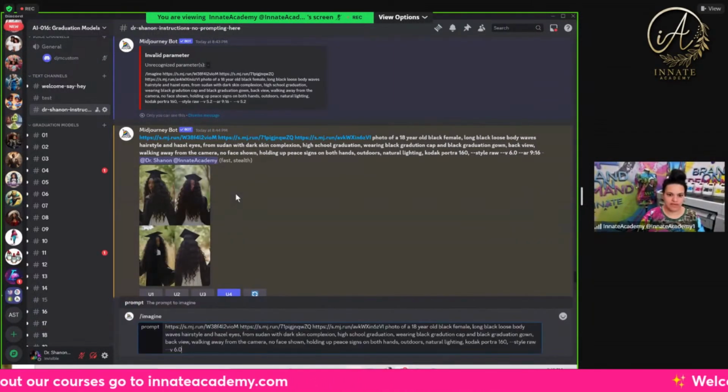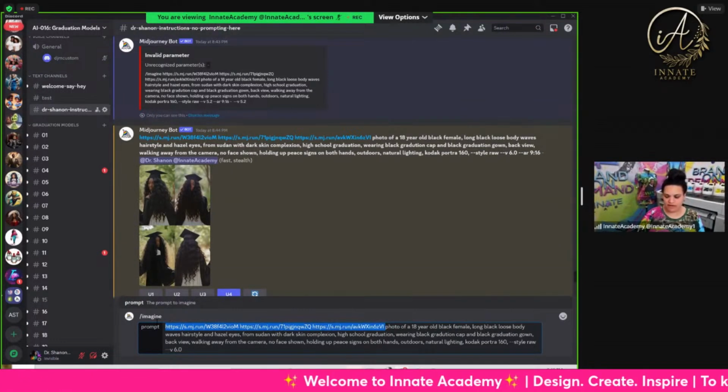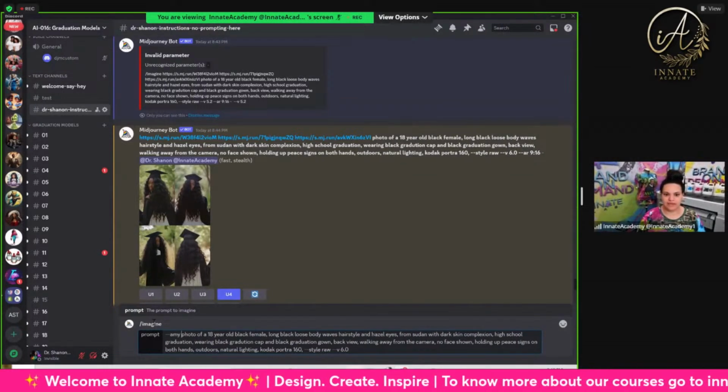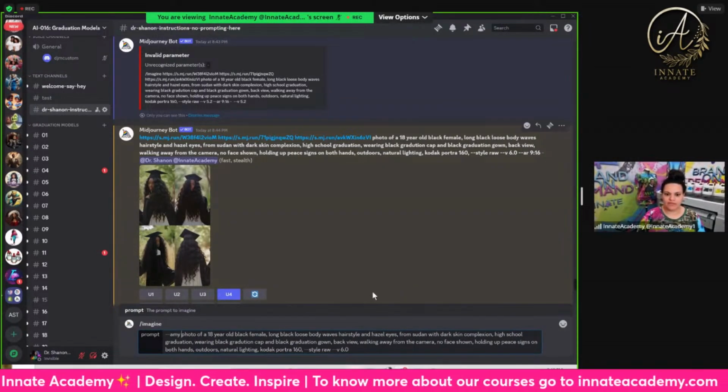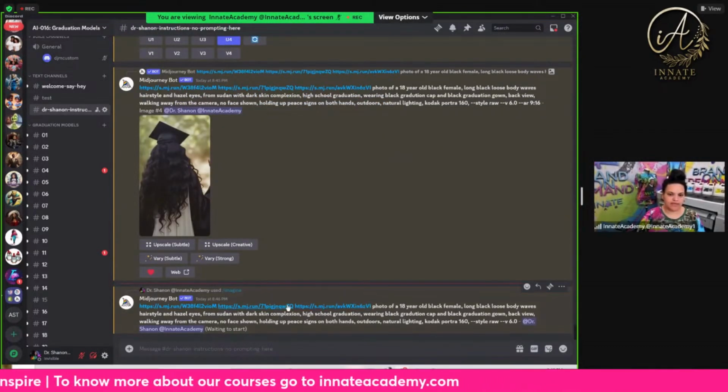So /imagine, let's do that again. If you don't know what all of this right here is, if I take away all of this right here and I put --Amy, then a space, it does the same thing. All right, I want it to be style raw and version 6.0. And see how it replaced --Amy with those 3 images?